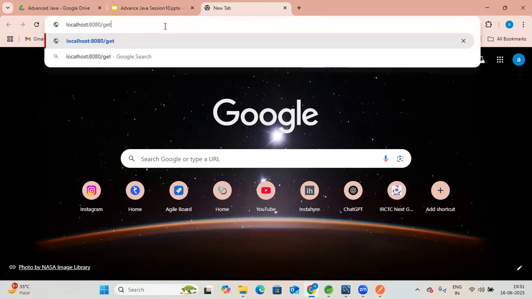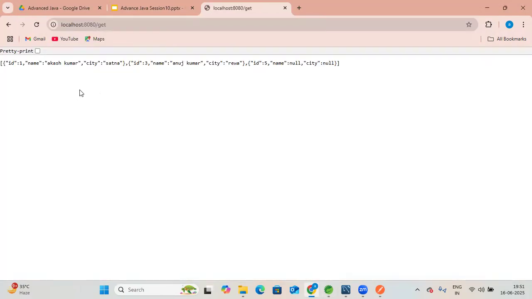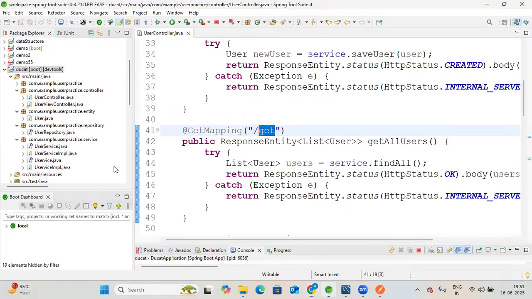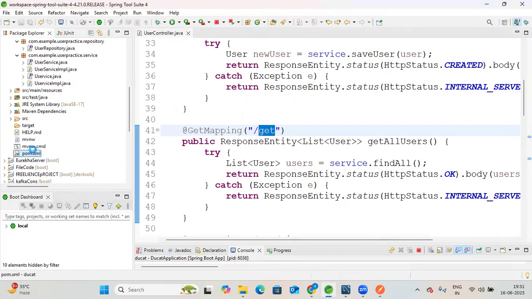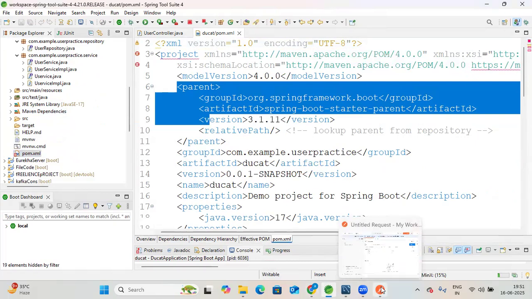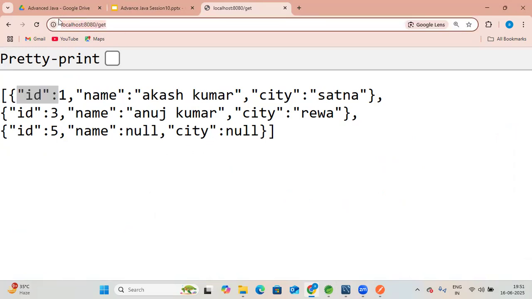So we write get and hit enter. Then what are you seeing here? This is in curly braces. This is in JSON format, and the pom.xml was in XML format. This is the XML format, and this is the JSON format. JSON format is much easier to understand. So these are the data: id 1, name. This is basically an API. Share this API with anyone.